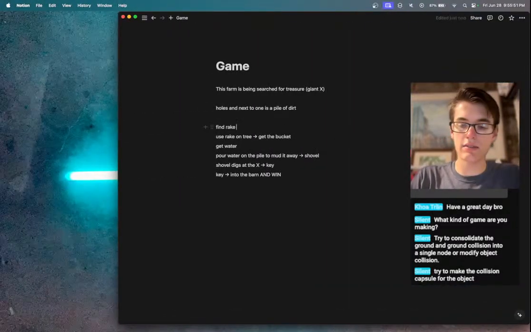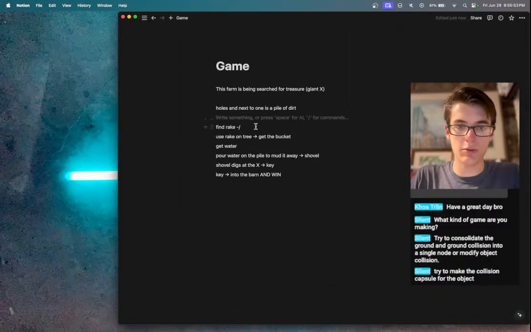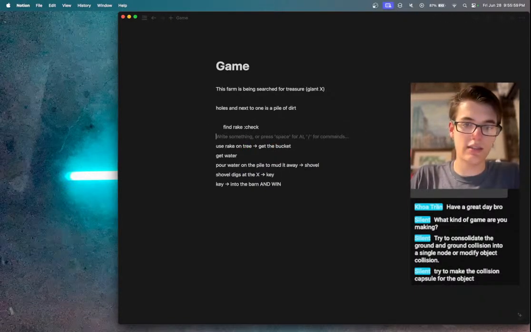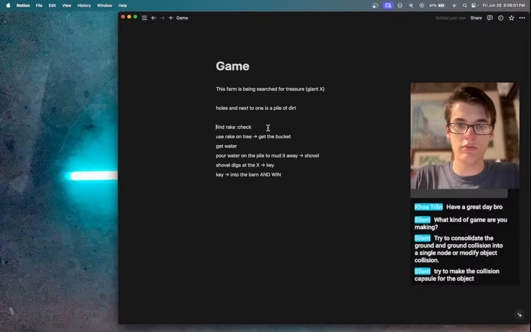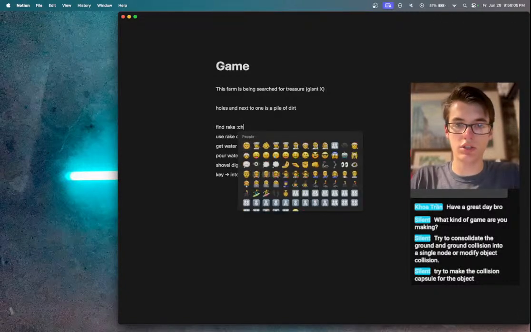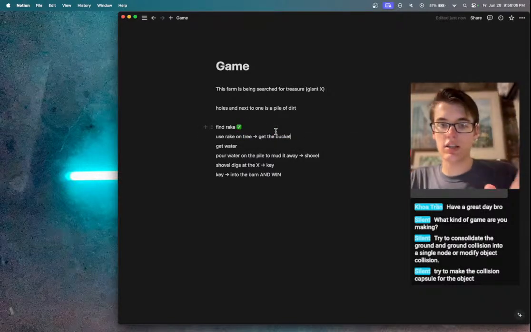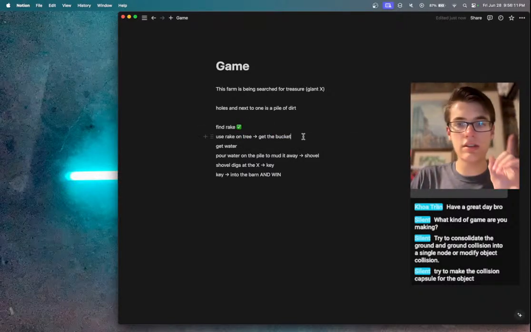Okay, find rake is done. Let's put a little check mark by it. That's the best I can do. Wait, actually, colon check. There we go. That did not work. Colon check. Colon check. There we go. Find rake is checked off. Use rake on tree to get bucket.